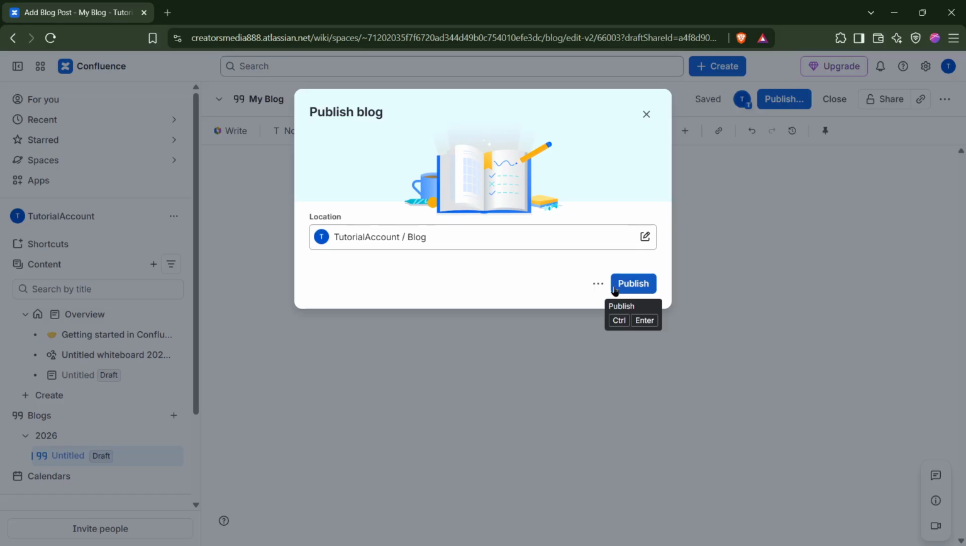Click the Publish button at the bottom of the dialog to publish your blog post live to the space, and it becomes visible to everyone with access to view your Confluence space. Your blog post saves as a draft automatically while you're working on it, so you can leave the editor and come back to finish it later.